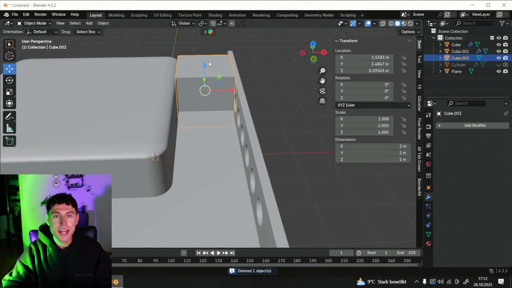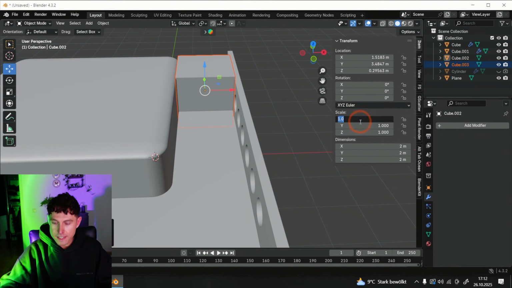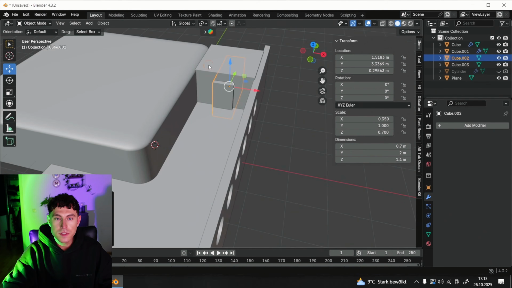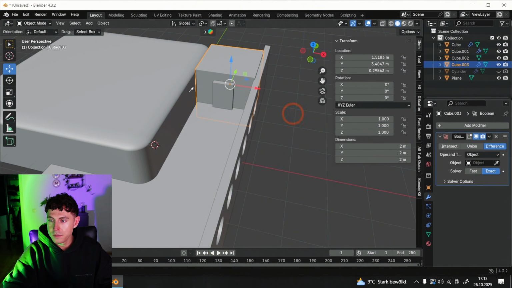In the end we create the door in this cube. For that, duplicate it, rescale it. These are my scale values. And here we use again the boolean modifier. Select the main cube, take the boolean modifier, use the pipette tool and make the cube invisible.